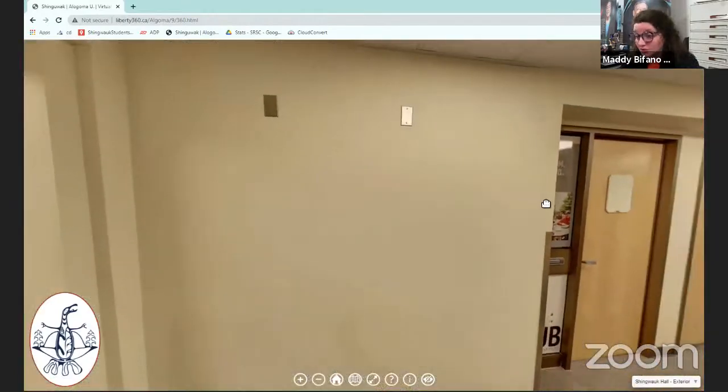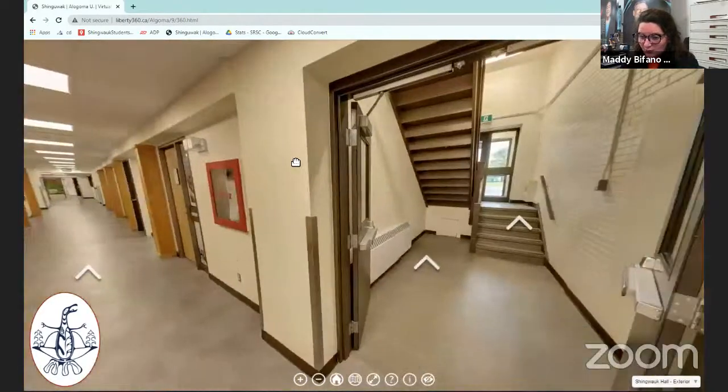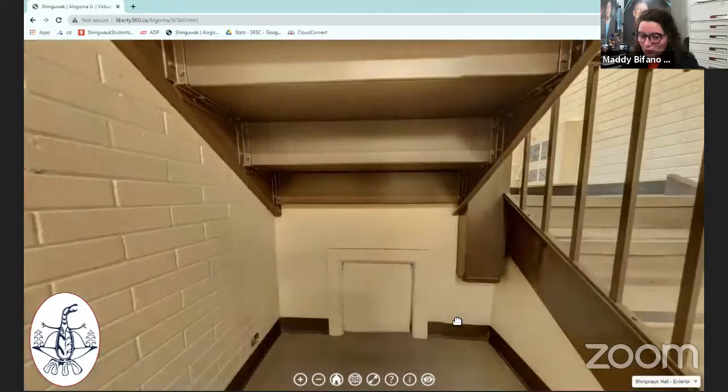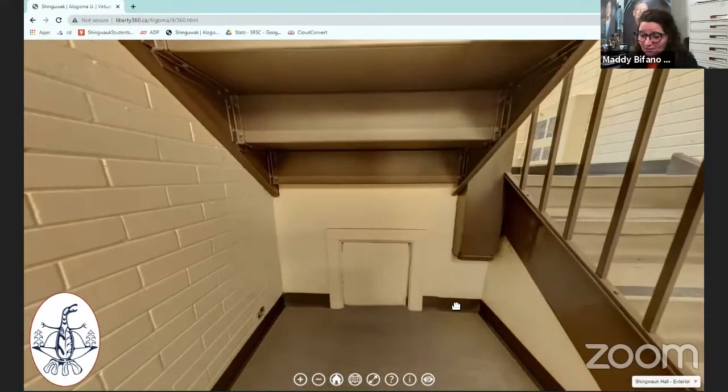We're on the main floor of Shingwak Hall now, and I'm going to draw our attention to the cubbyhole space here. I'll zoom in real quick. This little crawl space under the stairs is not very big, probably 2.5-ish feet wide and 4.5-ish feet back. It just goes underneath the landing of the stairs. We have a banner here now featuring Marjorie Lee, who tells her story in relation to the cubbyhole.